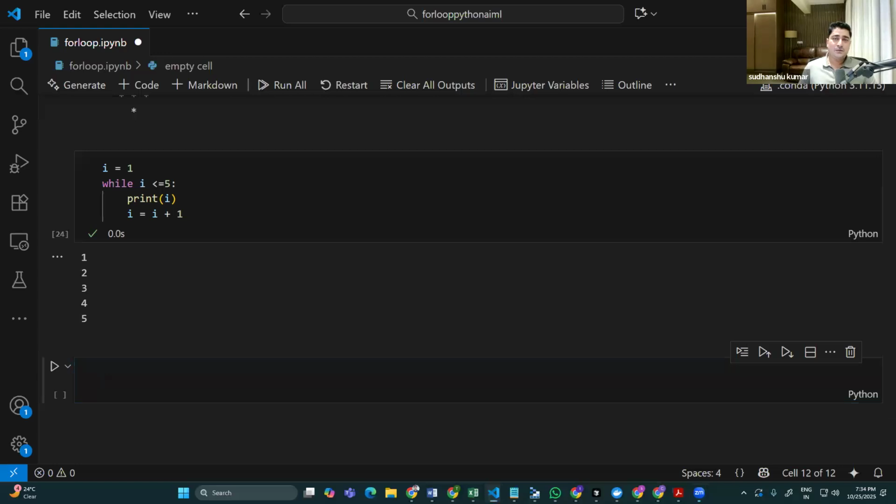So technically, how is it working internally? Let's try to understand that part. Here I have i equal to 1. What a while loop does is always check the condition, just like an if-else statement. An if statement first checks the condition. If the condition is true, it executes whatever you have written inside the body of the if statement. If it is false, it will not execute.